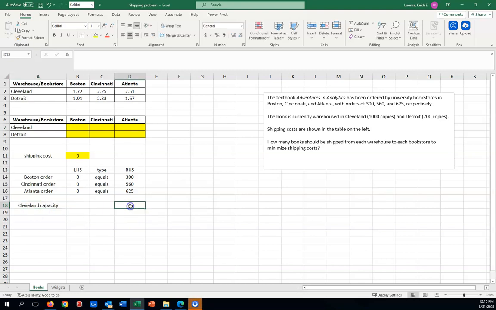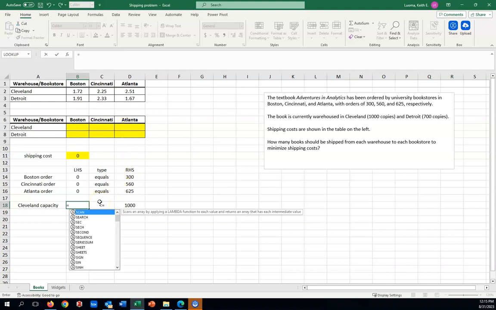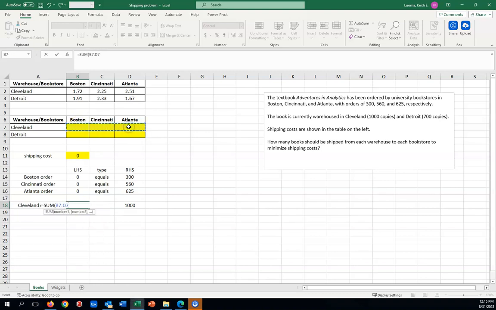Cleveland capacity. So Cleveland has a capacity of 1,000 copies, but be careful when you go to consider the type. They can send out fewer, they can send up to 1,000, they can't send more. So this would be a less than or equal to type. And let's figure out how we'll get the left-hand side. Now Cleveland sends out books to Boston, Cincinnati, and Atlanta. So when I'm looking at this row here, those 3 orders need to be less than or equal to 1,000. So again, I'll just use my sum, and I'll add together those 3 orders.